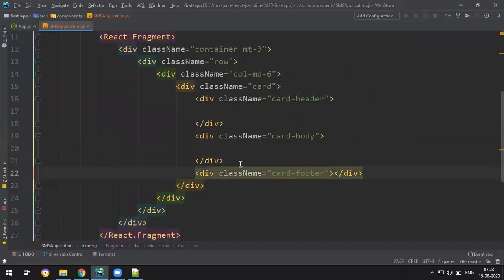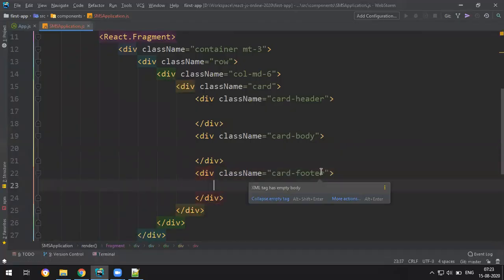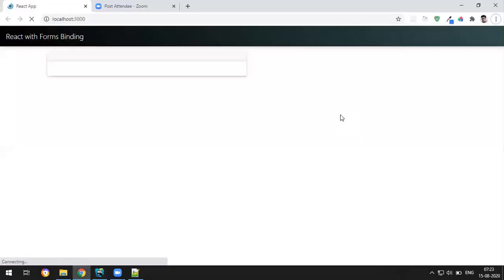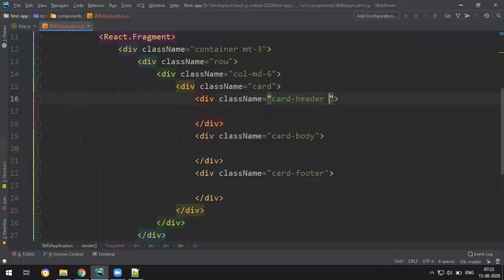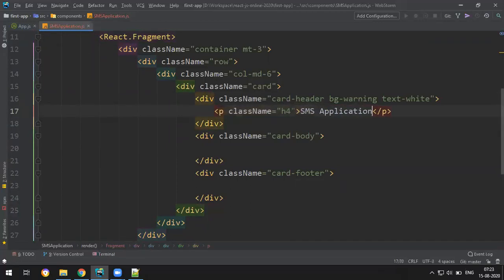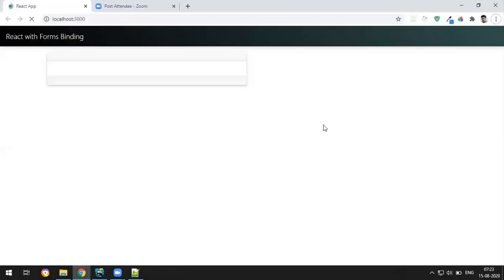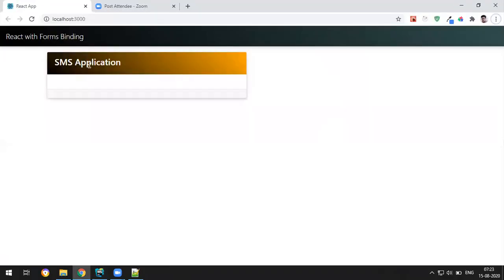So if you want to know this Bootstrap setup, you can just watch my tutorial on Bootstrap on my channel, UI Brains. Okay. So in here, card header, let's add some nice color, bg-warning, text-white. Inside I'll add a p.h4, SMS application. Okay, you get SMS application, some different color.